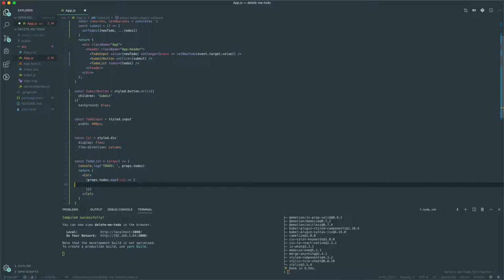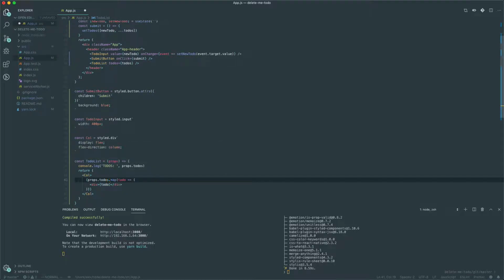Let's iterate over each one. So this syntax right here, with the parentheses like this, that's an auto return. It just automatically returns everything inside of it. So basically, I'm just looping over the to-dos, and then for each to-do, displaying it in a div. Okay.